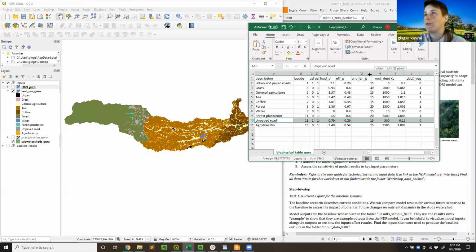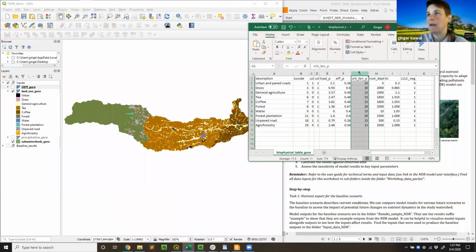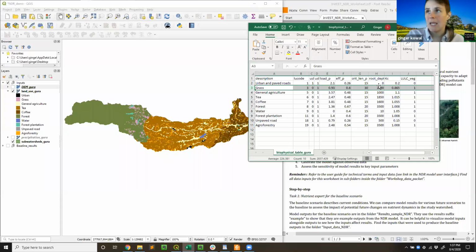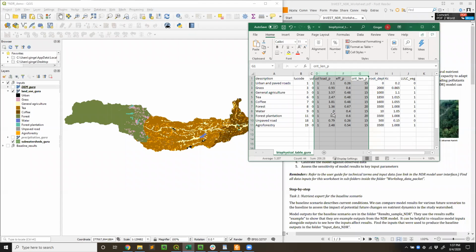Okay, and the critical length. This is the length in meters that phosphorus has to travel through in this land cover class in order to achieve that maximum retention efficiency. It looks to me like it's 15 for many of these. Interesting that that is the same as the resolution of the DEM. Probably not a coincidence. In fact, many of these, grass for example, are a multiple of the resolution of the DEM. Anyway, I'm guessing that most of these values came from a search of the literature. It did indeed come from a search of the literature.